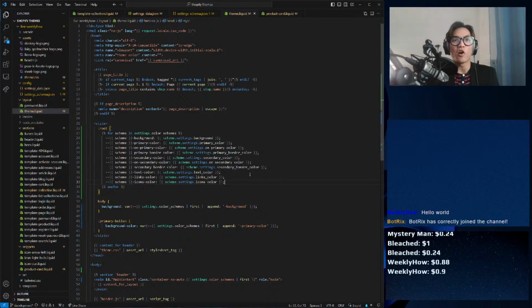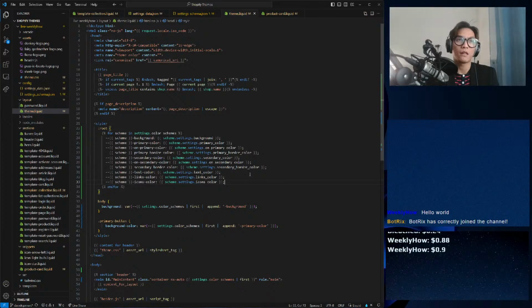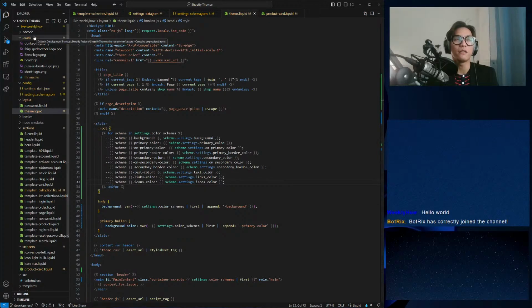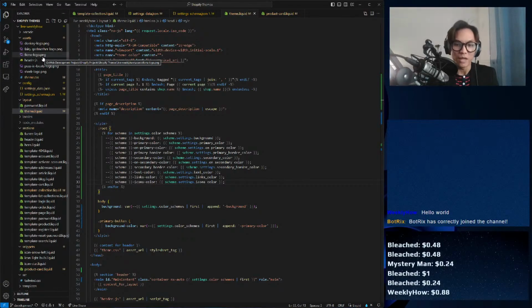I mean, there are other ways to do this. For example, instead of doing it here in the theme.liquid, you can create a new asset file and call it theme.css.liquid. It's a CSS file, but you can still use liquid objects, liquid tags, filters, etc. Maybe later on we can try to do that.